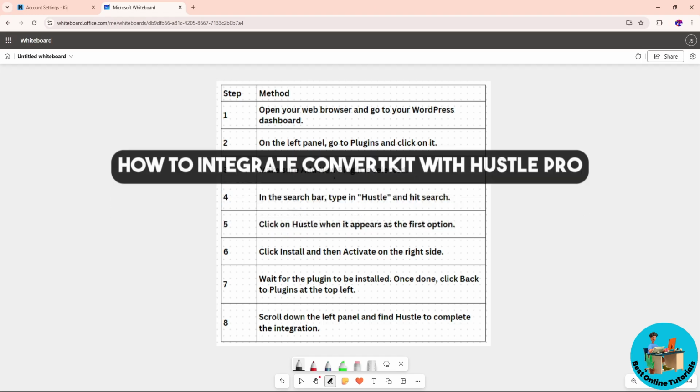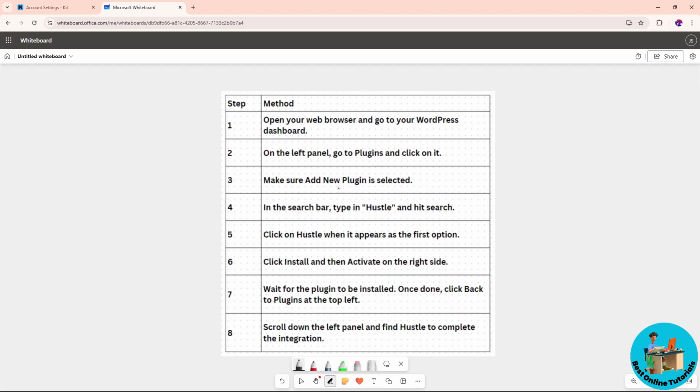So guys, I made this table over here so we can dive in deeper. This is a step-by-step guide, so just simply follow along. First, just simply open your web browser, guys, and go to your WordPress dashboard. And after that, on the left side of the screen, go ahead and go to the plugins.